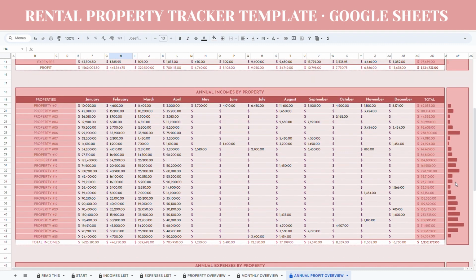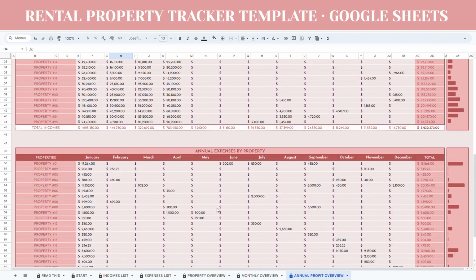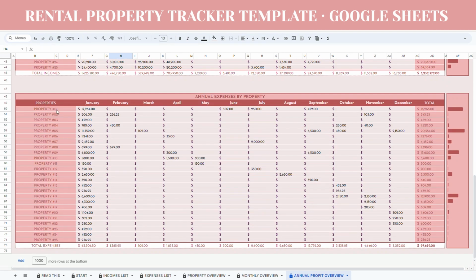The next table is a summary of each property's income throughout all months of the year. You can see the total for each property on the right, followed by a bar for a quick look, and at the bottom, a total to compare each month's balance. Finally, there's a very similar table for expenses, grouped by properties and divided by months. Like the income table, it includes totals per property and a small bar graph, as well as a total for each month at the bottom.